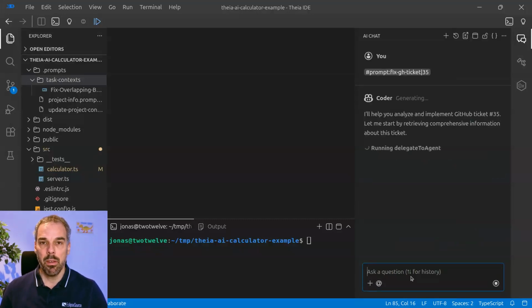Now, what will happen is I trigger a predefined workflow that is described in a prompt. And what the agent will do based on this prompt, it will get the information about this ticket from GitHub. It will analyze the issue. It will determine whether it is able to fix it. And if so, it will directly fix the issue.